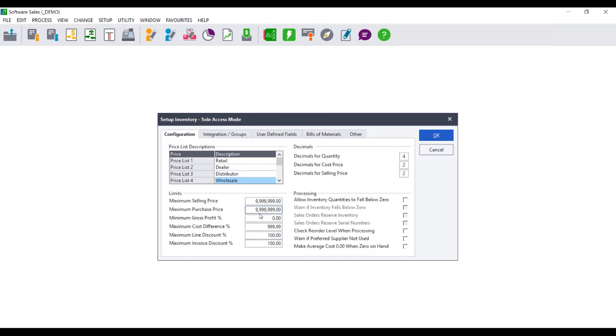It's going to refuse to let your user actually exceed the maximum selling or the maximum purchase price. You would then need to come here and fix it. Obviously, the number that's in there at the moment is the maximum that it can be.